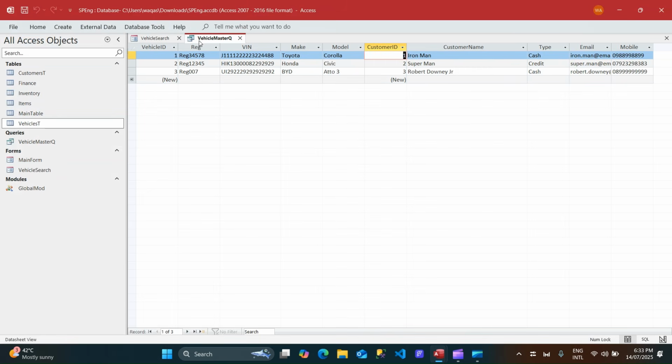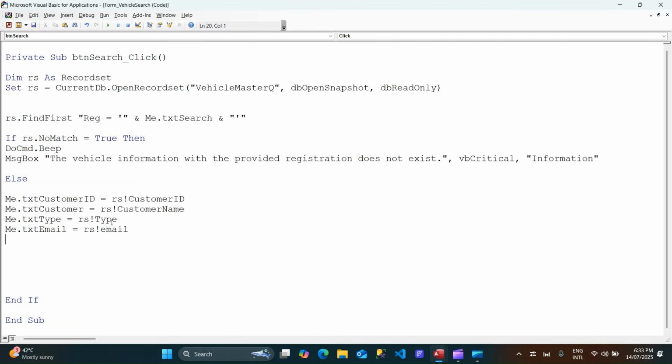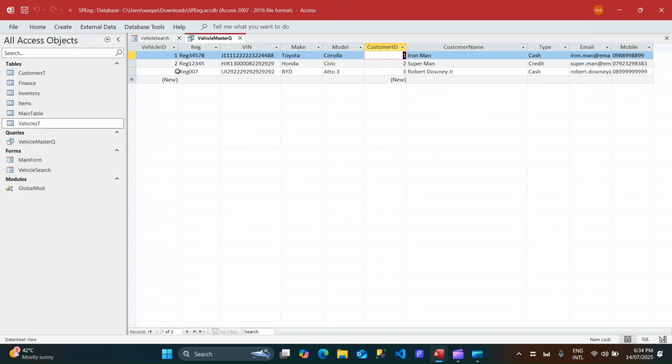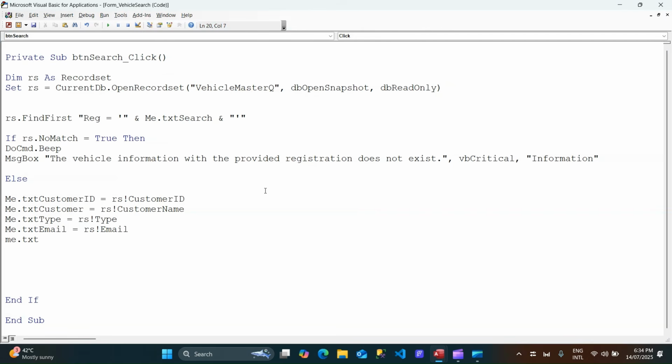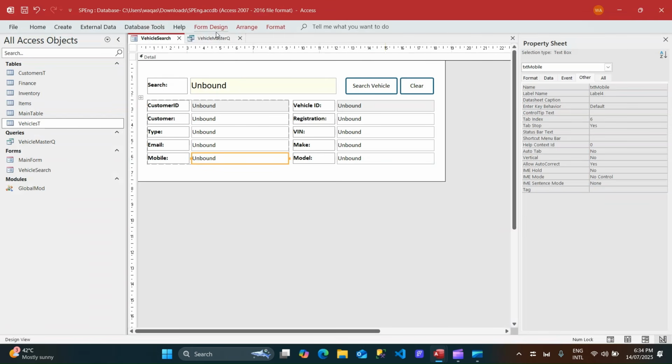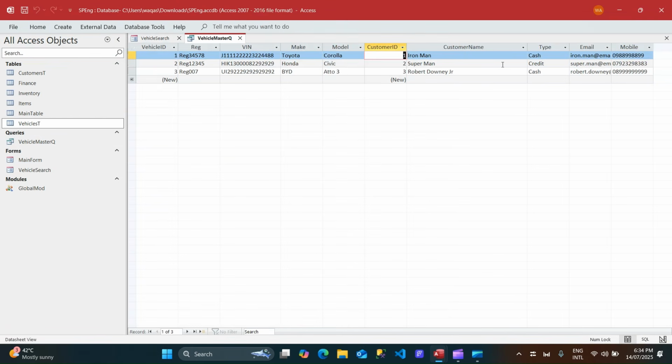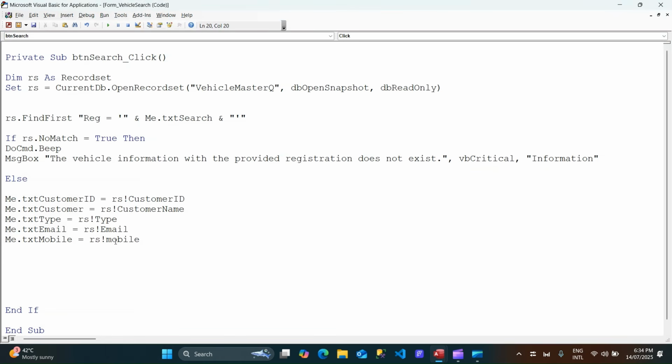We don't have email, versus there it is. Okay, so we're going to make sure we capitalize it. Just for me, I like to capitalize things. So txt, what's next? txtMobile = rs!Mobile. All right. I hope that's the reference name, Mobile. Okay. So that is correct as well.